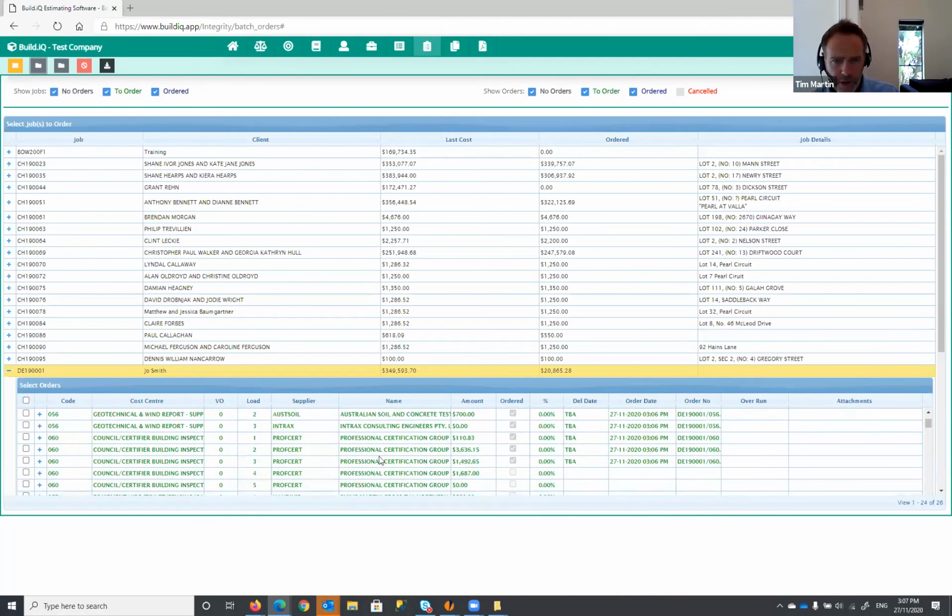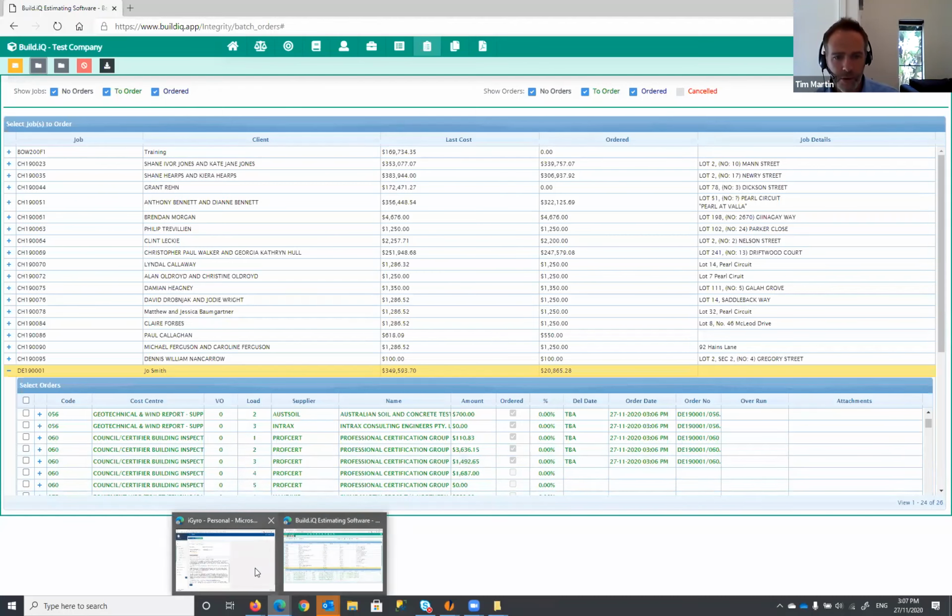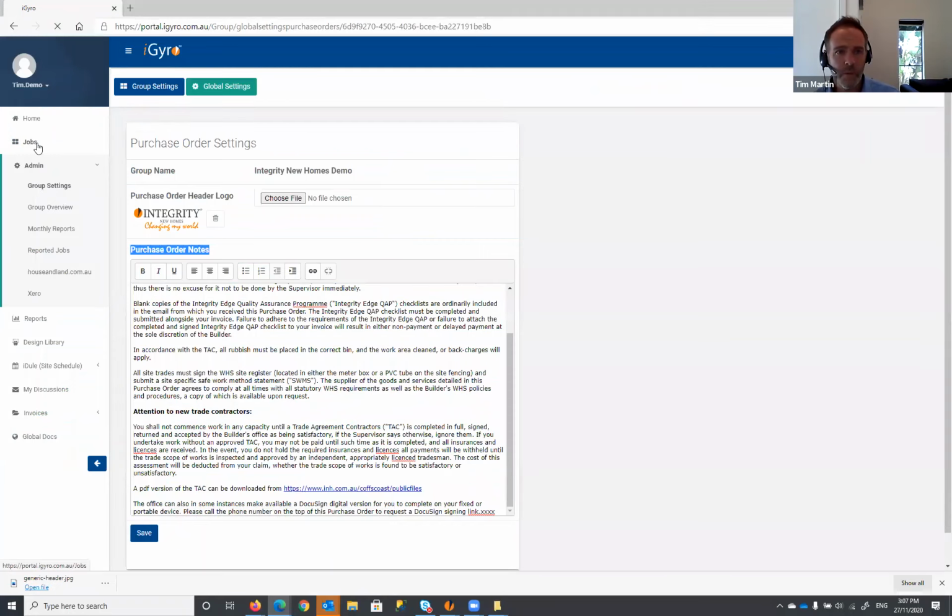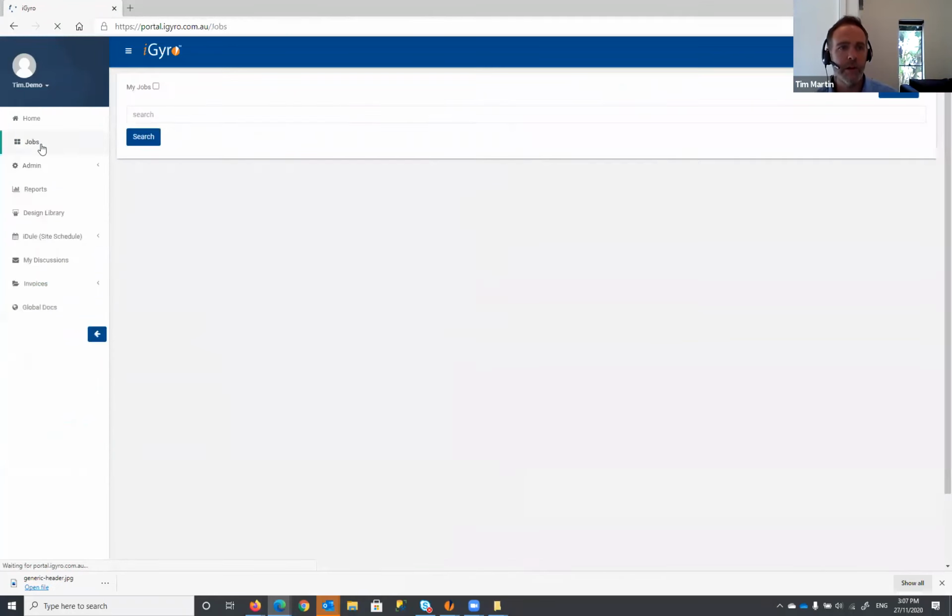So once that's done, we can synchronize that into iGyro, and that is done via the portal again. So we're in our iGyro portal, and we'll just load that job up.